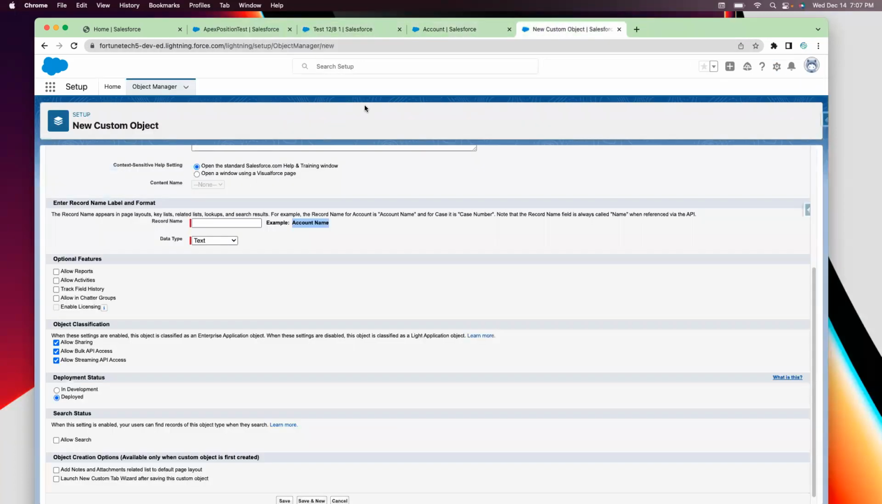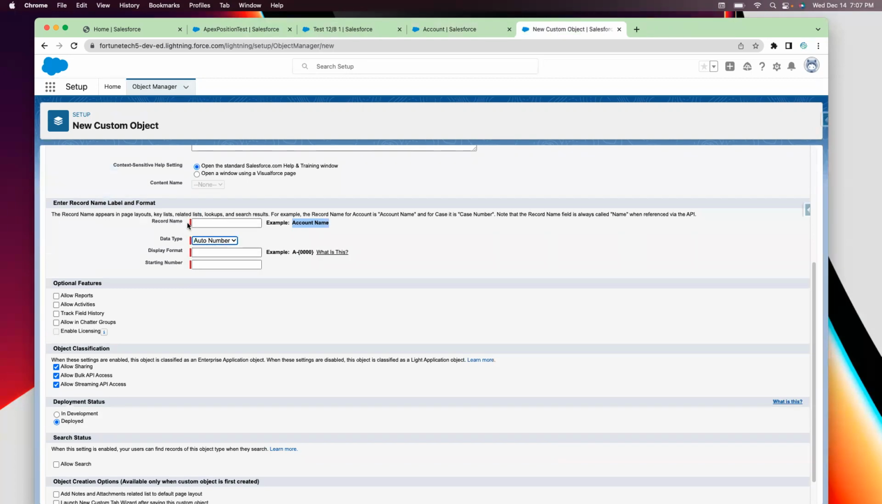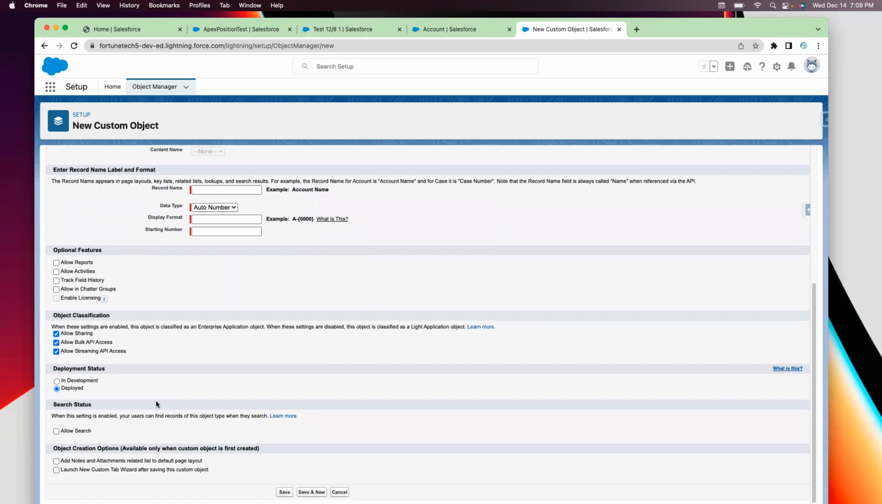But this is up to us while we are creating. We can just put it here as a record name. We can make it like a candidate number if we choose the auto number, and if we choose auto number, just make sure to give some format and start from 1. And then the checkbox you guys were talking about, launch new custom tab wizard. Yes, this one. If we choose this one, it is going to create the tab also.